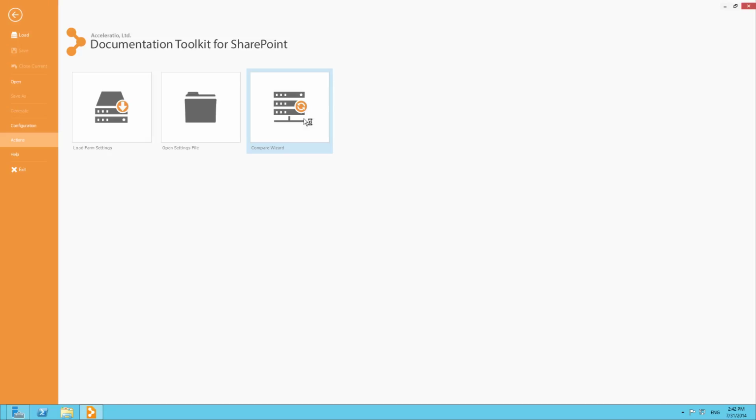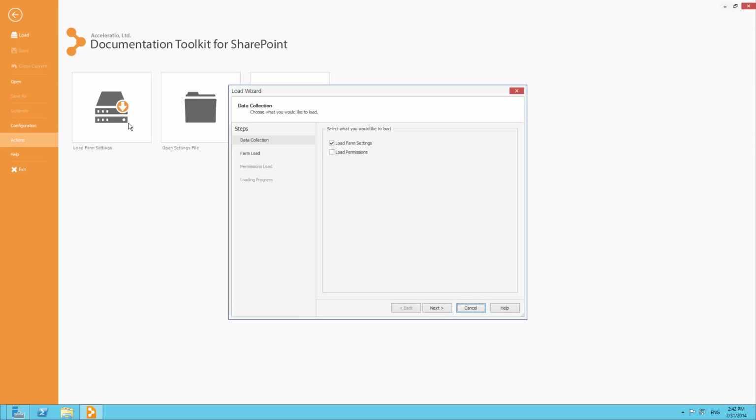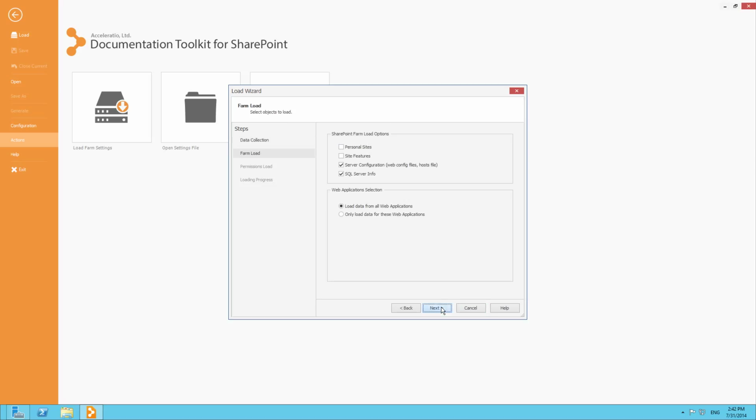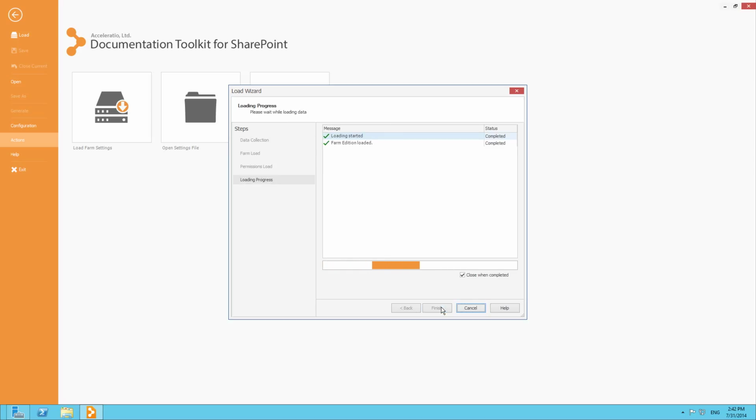In order to load your farm, just hit the Load Farm button and your farm will load in a couple of minutes. You can choose different options for farm load, but let's stick with the default ones. Depending on your farm size, the actual load can take a couple of minutes.